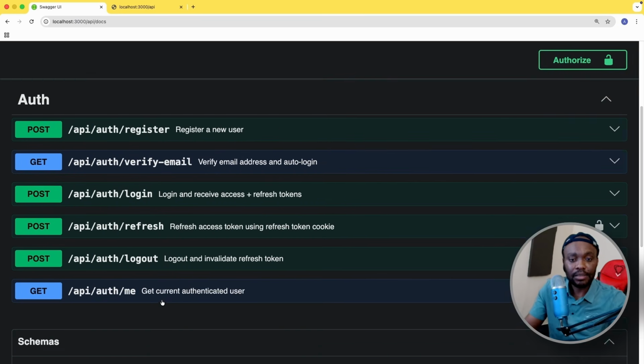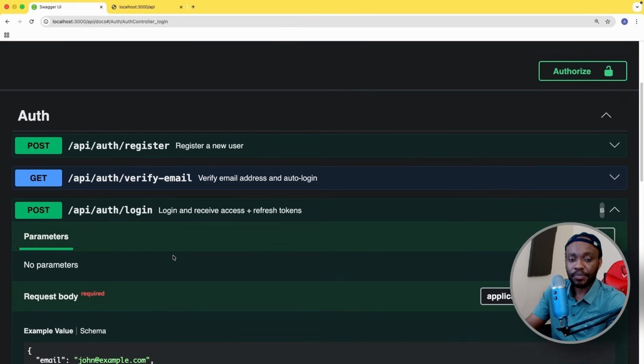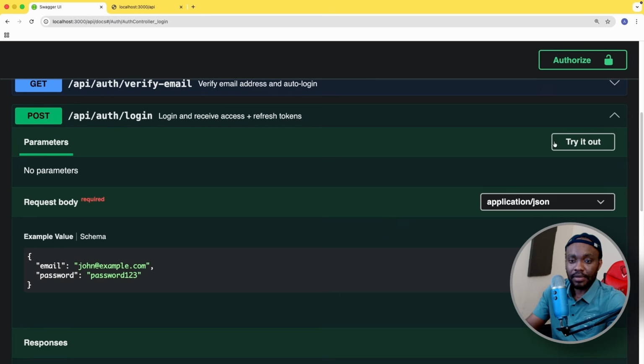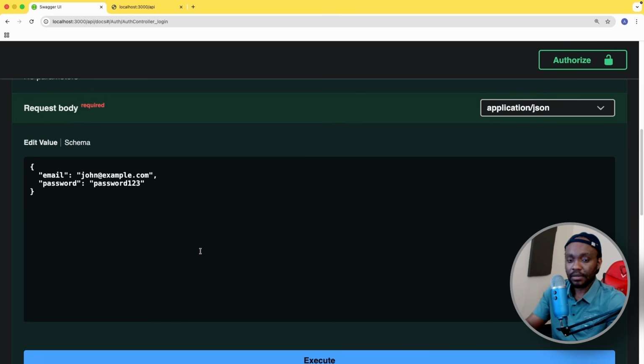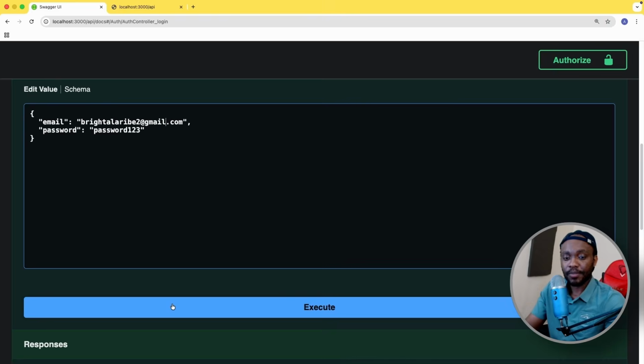Let's test things out. Let's start by testing the login route, even though we haven't created an account here. So I'm going to hit on this, try it out at the top right, and I'm going to provide the email. Remember, the email you should provide is the one you use to create your Resend account, else it's not going to work in development. So I'm going to pass bright@gmail.com, which is my own Gmail that I used to sign up, and I'll leave the default password here, and then I'm going to execute.